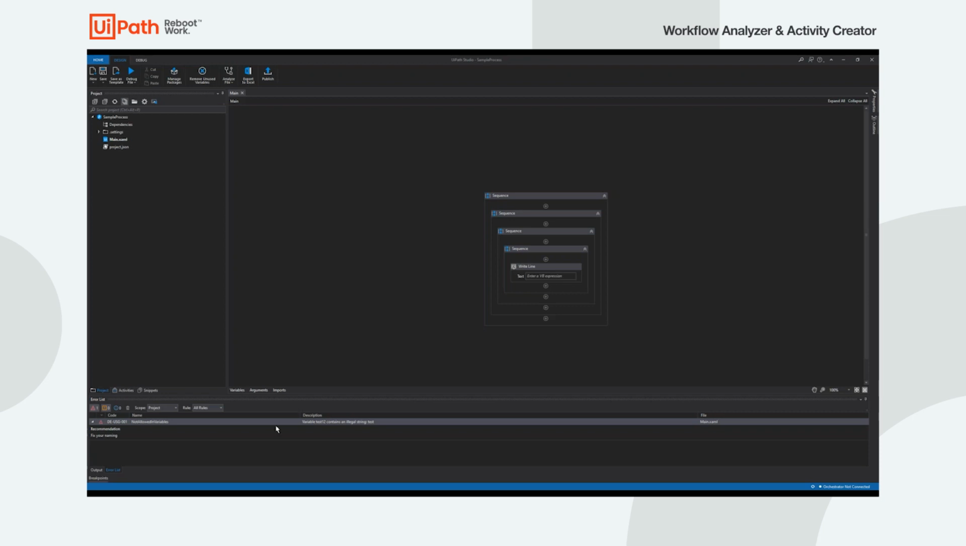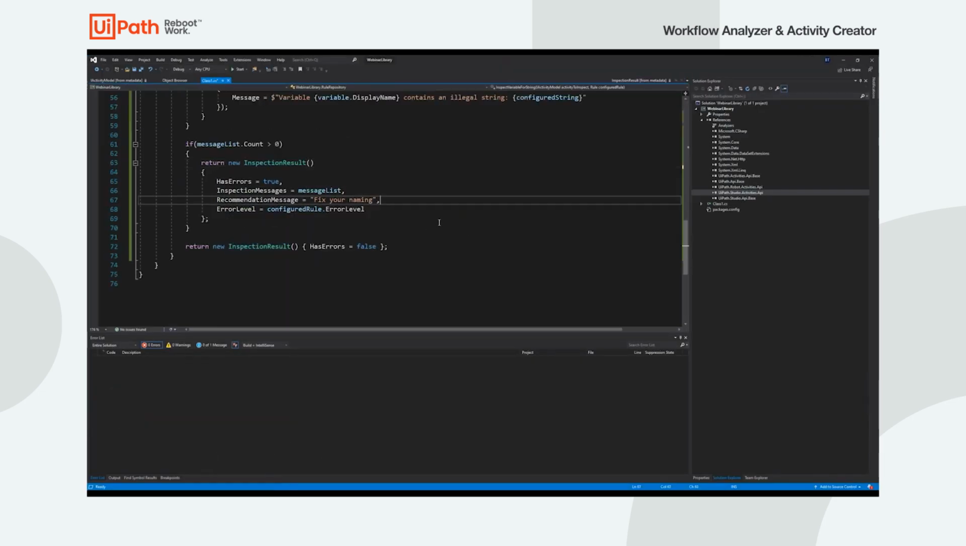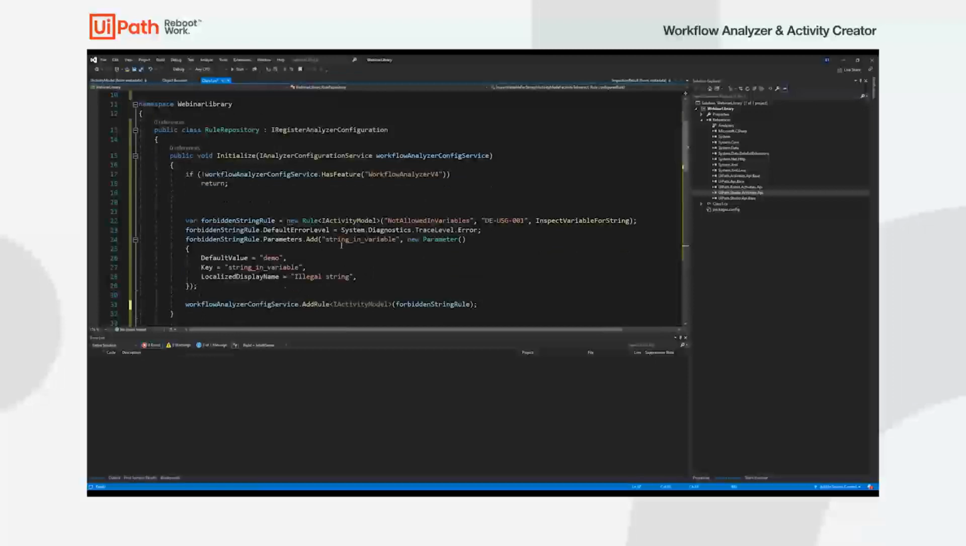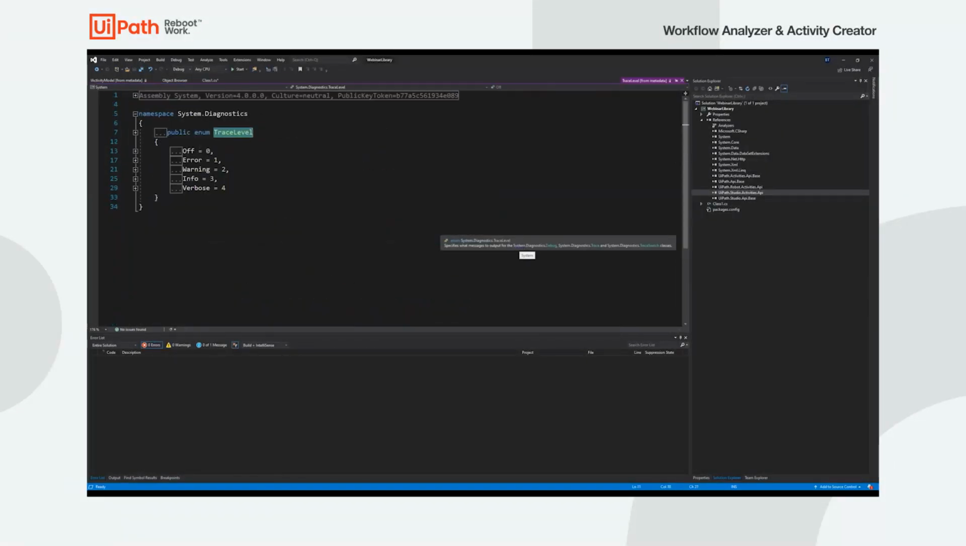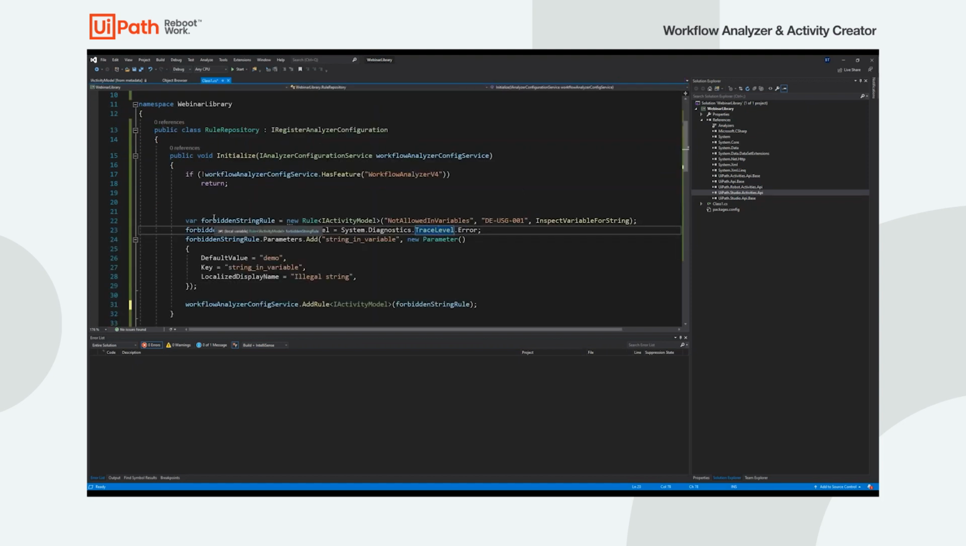We use the System Diagnostics TraceLevel because this is a Microsoft-based enum. So we don't need to redefine our enumeration once more. It basically has whatever we need: info, warning, error, and why not off as well.